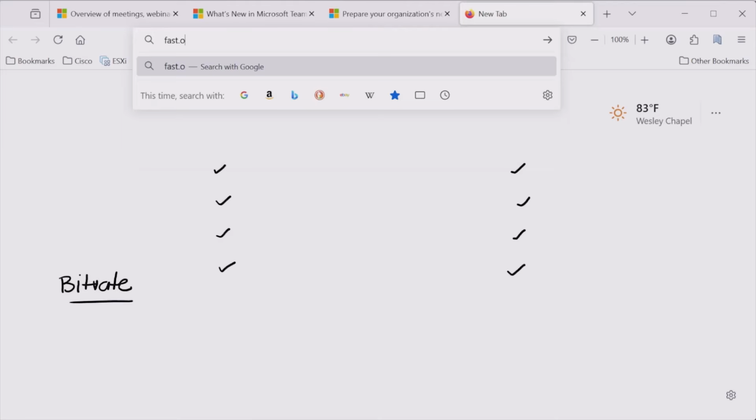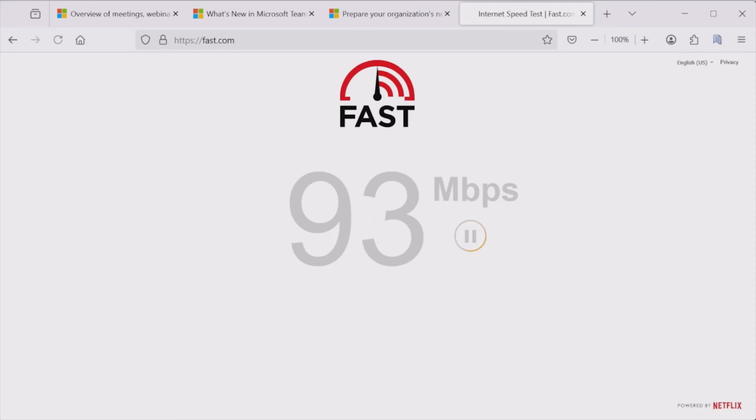Go to fast.com to do a bandwidth test, if I can spell that correctly. Let me clear my pen there. And we can see here that we're measuring the speed of my internet connection, and it's in megabits per second. So that was our speed there that we saw.